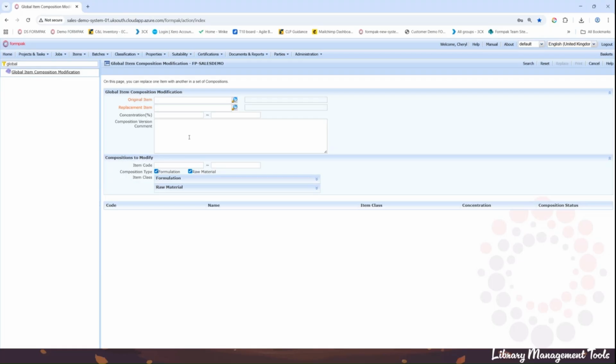And then you can select a concentration range if you wanted to. So, for example, the original item could be lemon, replacement item could be lemon essence, and the concentration range could be 10 to 20%. And this targets a change of formulations containing between 10 to 20% of lemon.